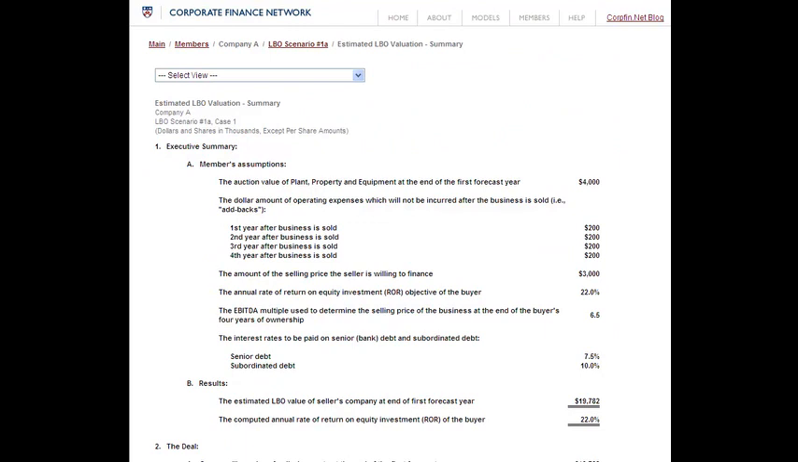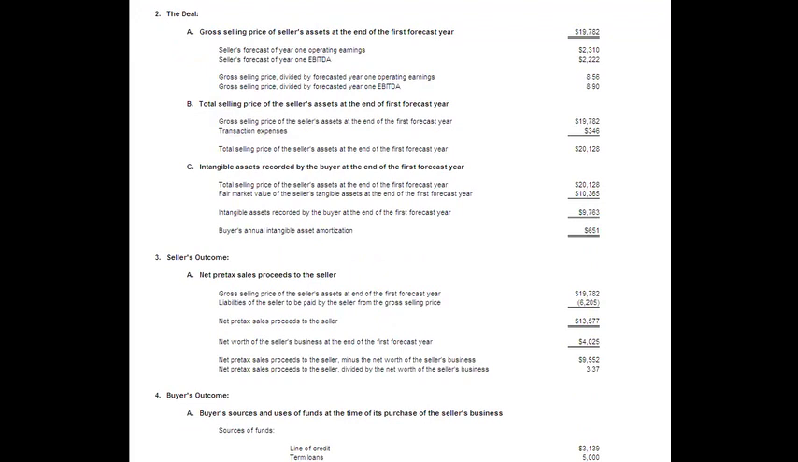The Estimated LBO Valuation Summary Report is a comprehensive statistical report that depicts the valuation results and the outcomes achieved by the seller and buyer of the business. The report is divided into 4 sections, the first of which, the executive summary, summarizes the principal assumptions underlying the valuation case and valuation results. The second section, the deal, lists the financial details of the theoretical sale of the business, including the gross and total selling price, the EBITDA multiple paid, and the goodwill recognized and its annual amortization amount.